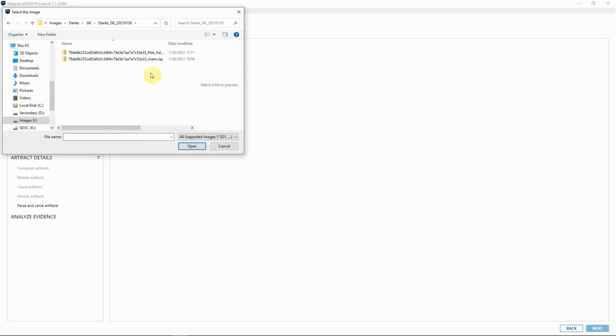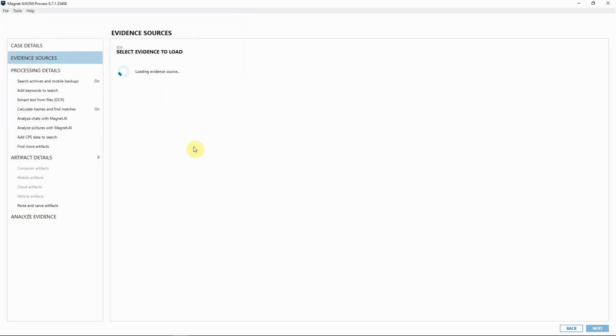In taking a look at the files that I have for this Graykey extraction, I have that files full.zip file, and I also have that mem.zip file. So I'm going to go ahead and select the files full.zip file. Then I will go back and add in another piece of evidence and select the memory by choosing to load in an image as well.